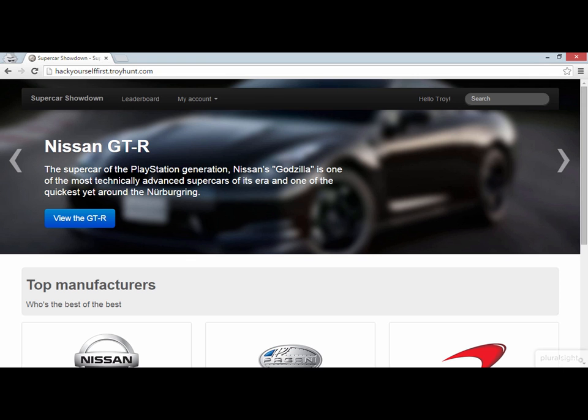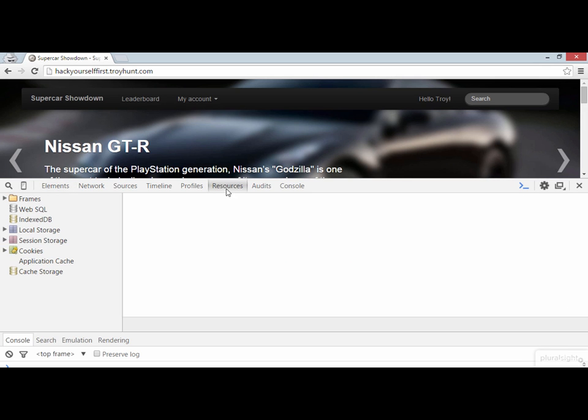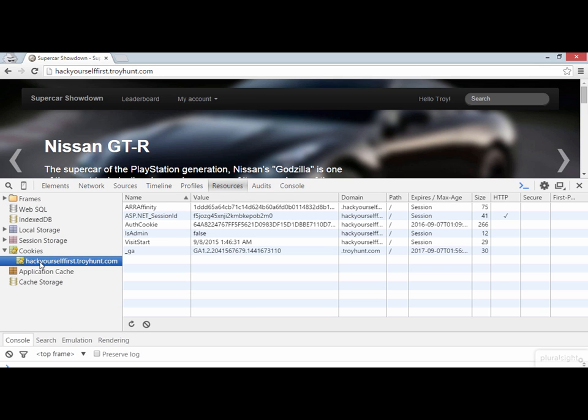Now you can hit F12 to jump into the developer tools, jump over to resources, down into cookies, and then look at the domain that we're interested in. And here are all the cookies that are automatically getting sent with every request that we make to hackyourselffirst.troyhunt.com. These cookies are persisted in the browser. The browser is automatically sending them, and we can modify them at multiple points.